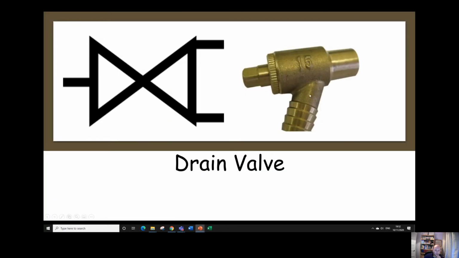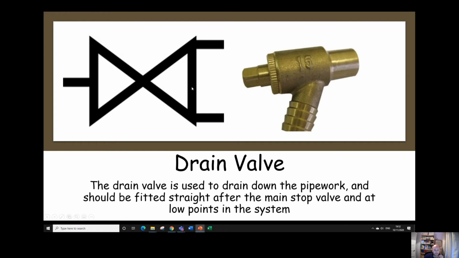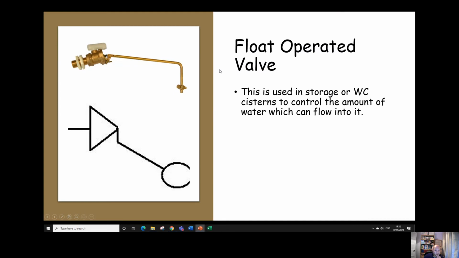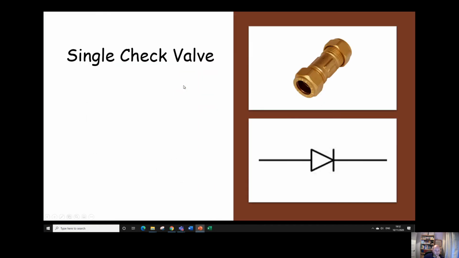Okay, drain valve looks like this on the right, and the symbol for it is like this on the left. You would use it immediately after a main stop valve or at any low points in the system. Float operated valve, this one actually looks quite like the valve itself, you can see. So if you've got a cistern, or WC cistern, or a cold water storage cistern, this would control how much water would flow into it.